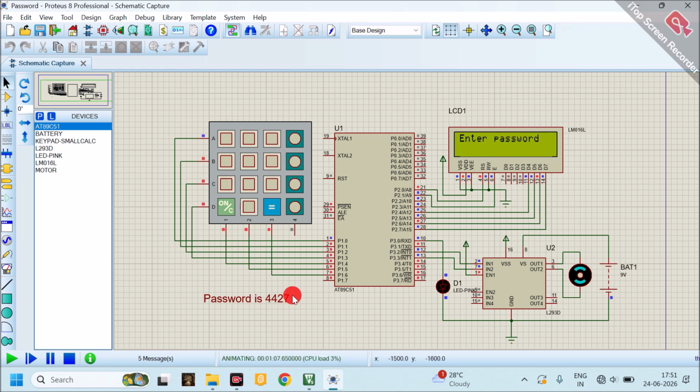So my password is 4427. Basically, it is the number of my bike. So 0, 1, 2, 3, 4. 4 is here. 4, 4, 2 and 7. So the password is entered correctly, and that's why it is showing the message access granted, door unlocked. At the same time, this motor will start rotating and the LED will turn on.